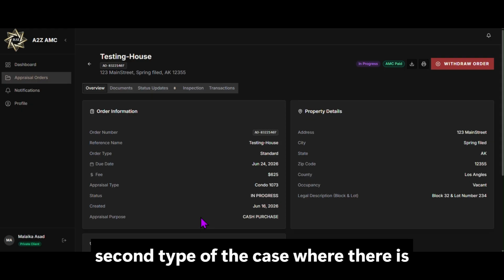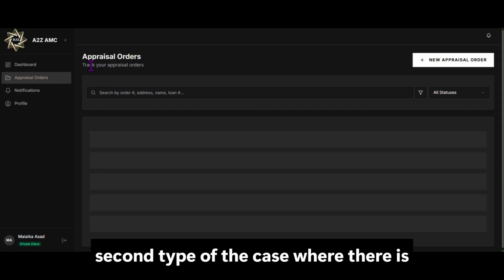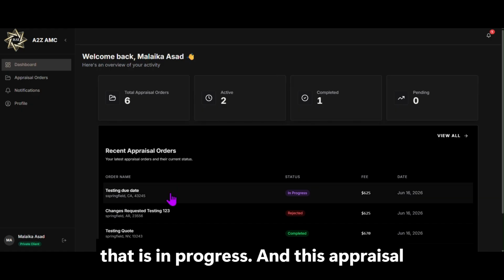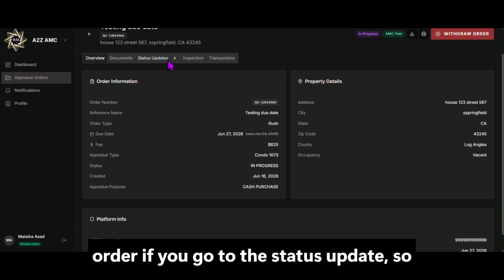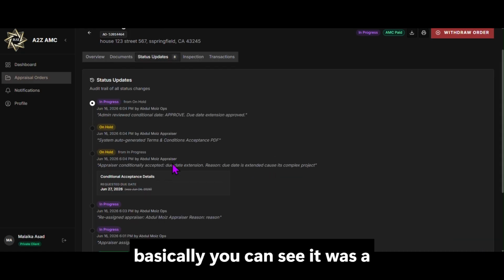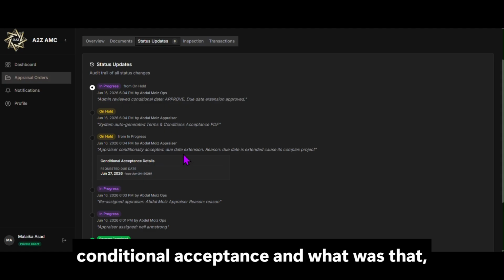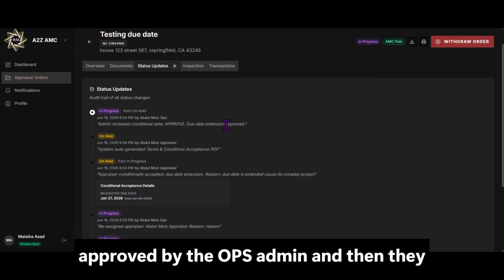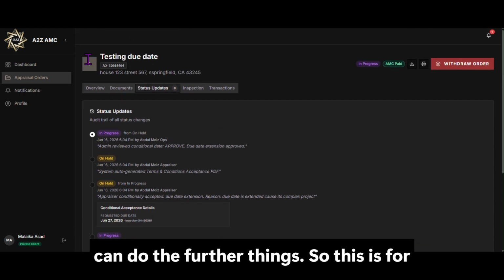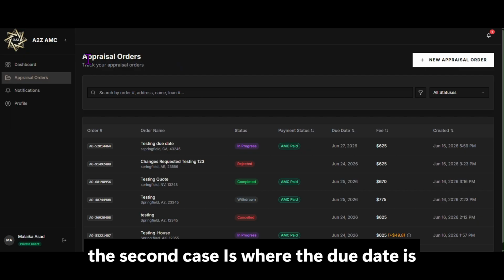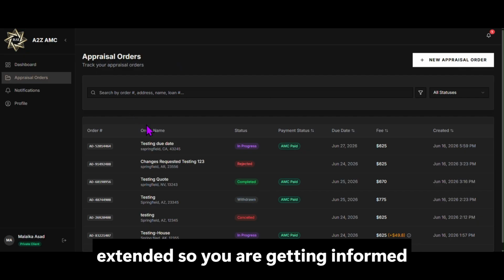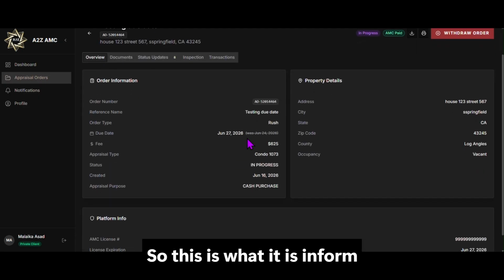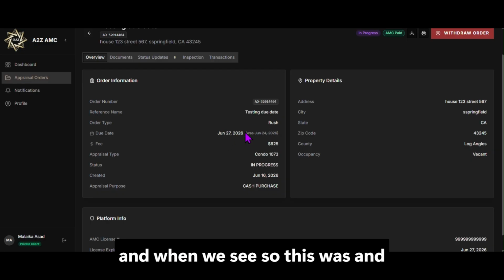Now we will look into the second type of case, where there is an extended due date. We have a new appraisal order that is in progress, and if we go to the status update, you can see it was a conditional acceptance, the due date was extended, and then it was approved by the ops admin, and then they can do the further steps. So this is the second case, where the due date is extended. You are informed about it and the due date is changed. So this was the old date, and now this is the new due date.